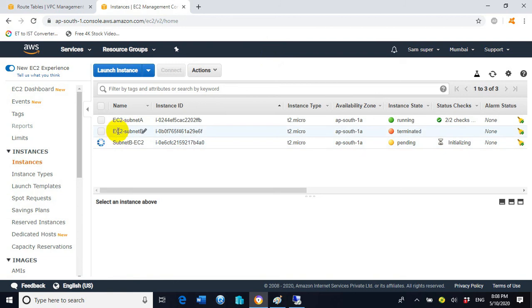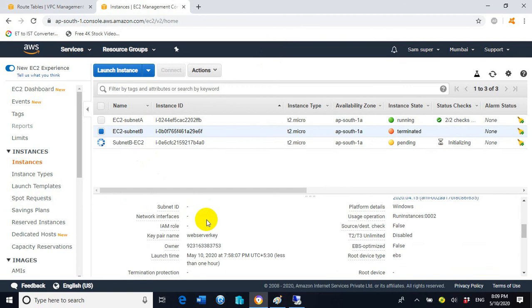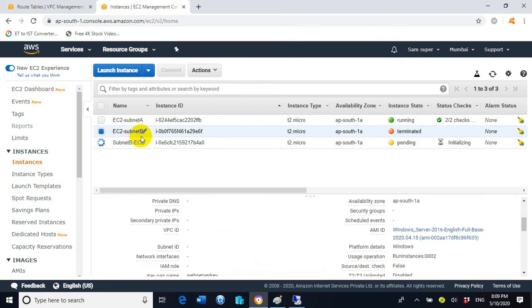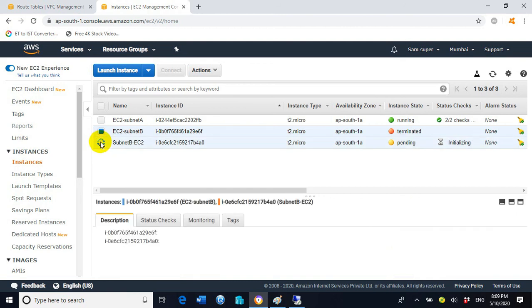So guys, you can see that EC2-subnet B, which was created by mistake, and this EC2 instance we associated in the subnet A instead of the subnet B, is terminated successfully. That's why the status is showing terminated. And now this is the new EC2 instance we are creating, and it is in process.